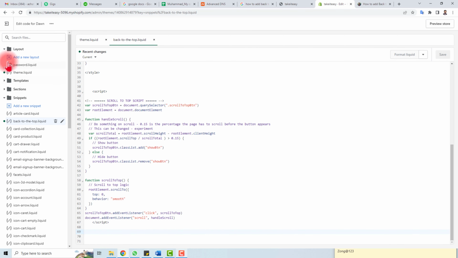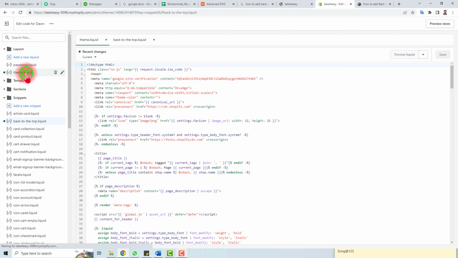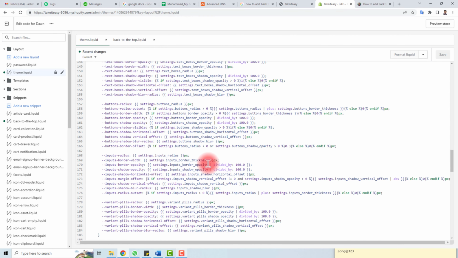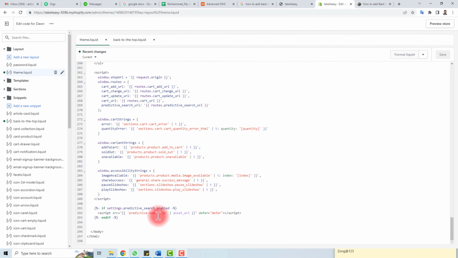Next, you have to go to Layout and go to theme.liquid, and here is the theme.liquid code. You have to go to the end, and here you will find an end of body tag. You have to put this code here, back to top, and click the save button.